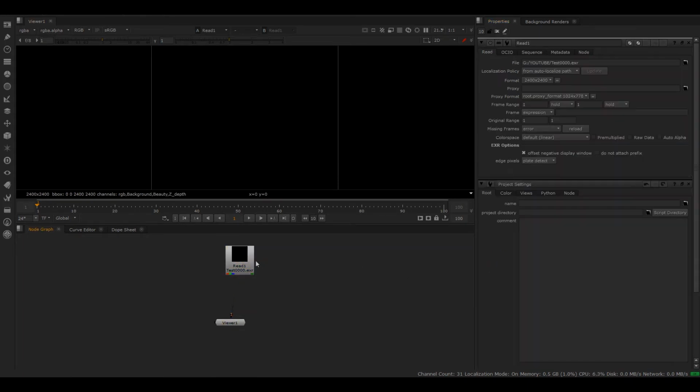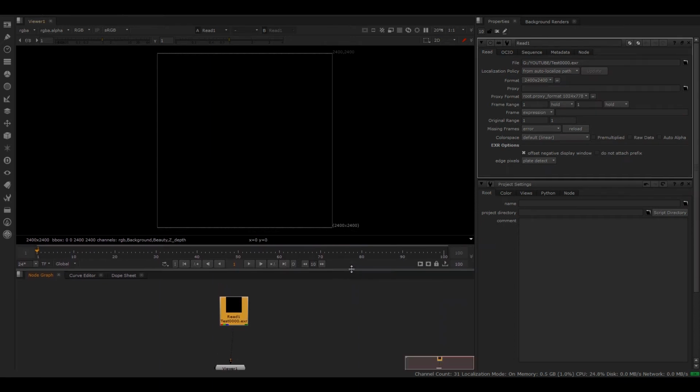But if you can see, if we put our viewer to this EXR, it's just a black image, right? And that may concern people initially, but if you go into the top left, you see all your channels right here.